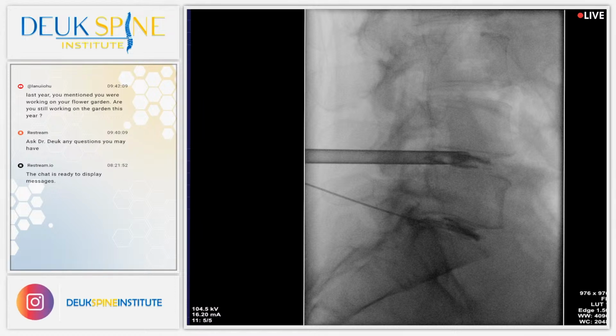By better, I mean better results. Number one, we have better pain relief of back pain than any other surgery in the world. This surgery has the highest relief of lower back pain. The Deuk laser disc repair procedure has the highest relief of lower back pain in the world.